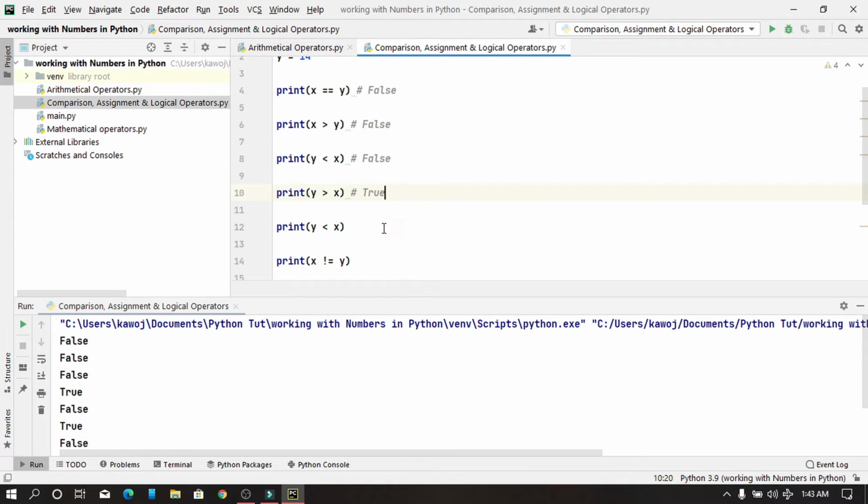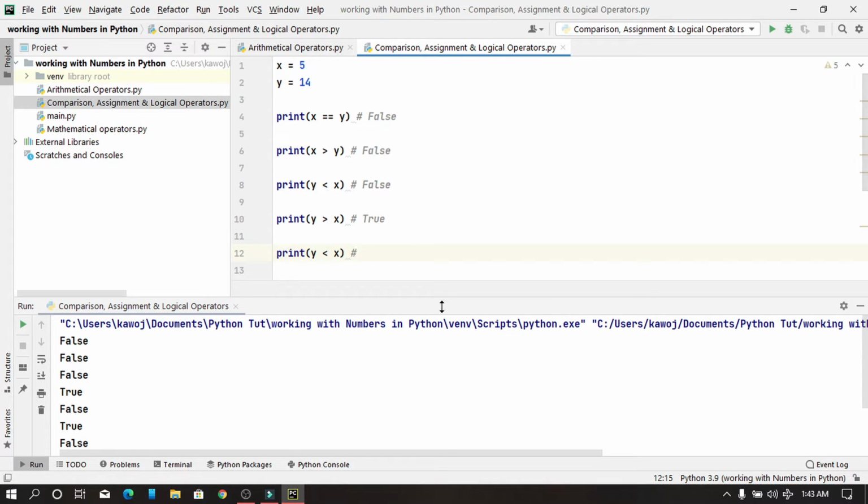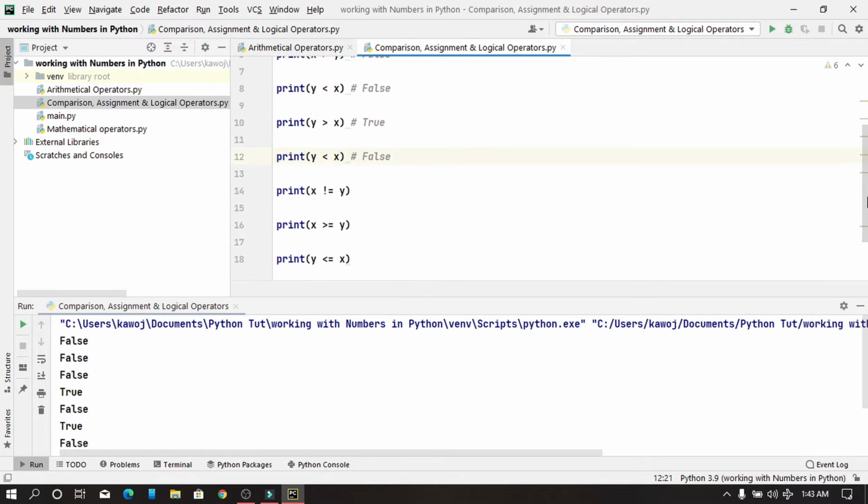And also, what about this? Y is less than x. Is y less than x? No, y is not less than x. We are going to get false. Y is greater than x in this case.